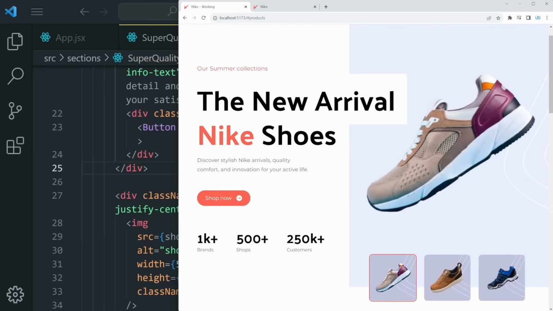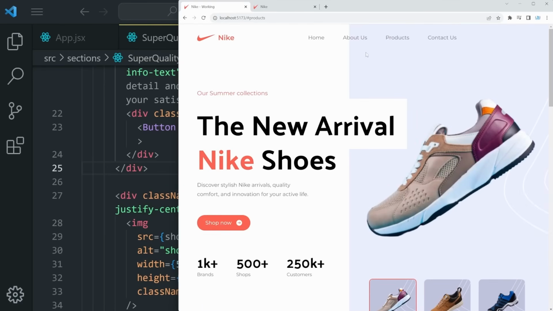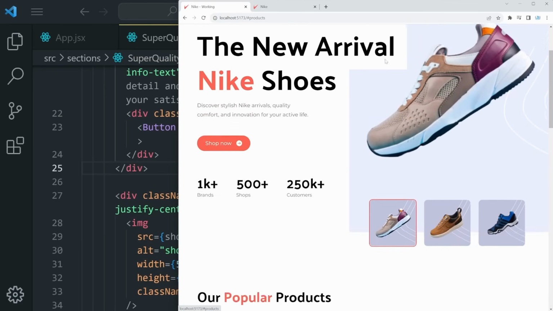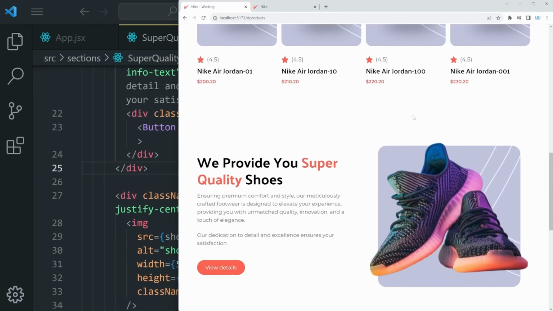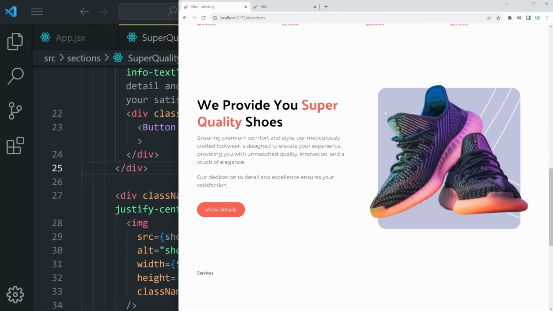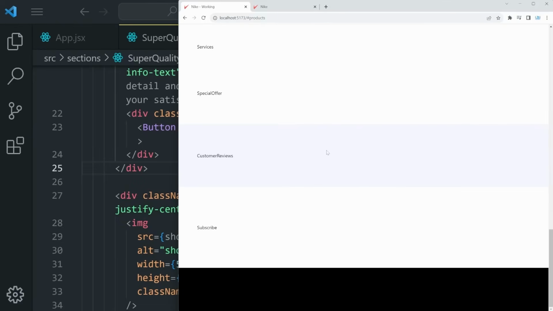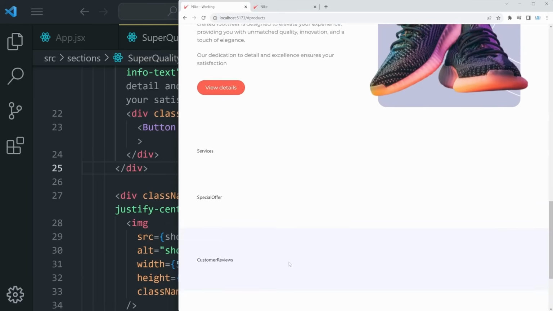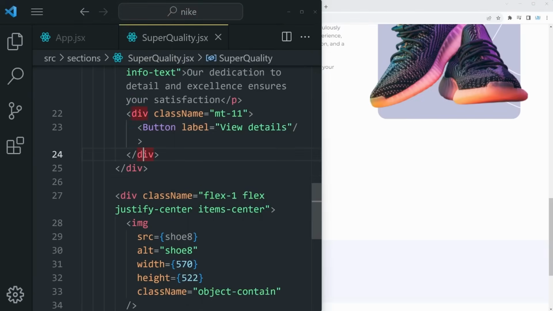So now not only do we have a wonderful looking hero section, we can scroll to our popular products and keep moving down to our super quality section. This is looking great, and we're nailing these sections as we go. Services, special offer, reviews, subscribe, and footer are remaining. So let's continue with the services.